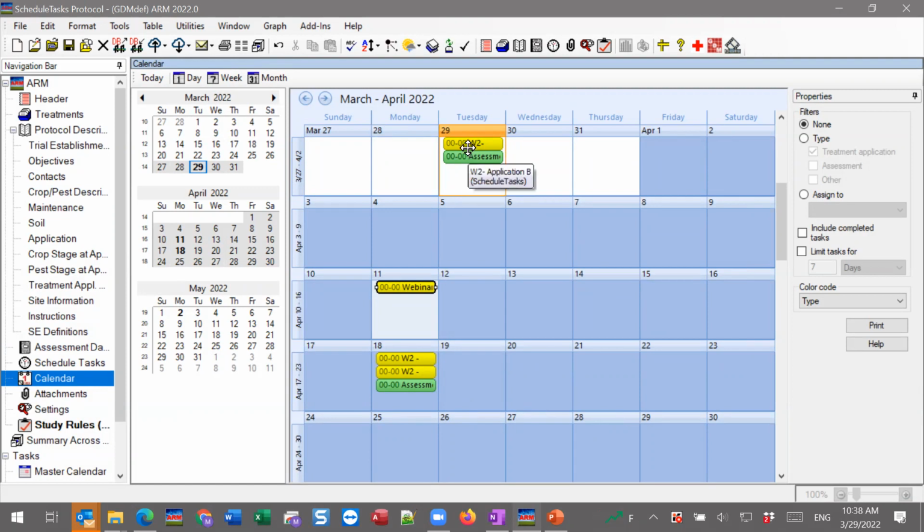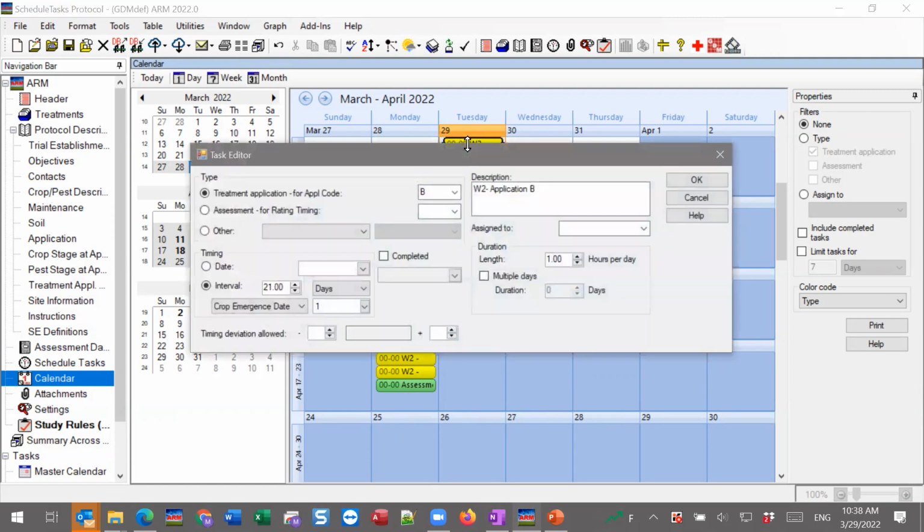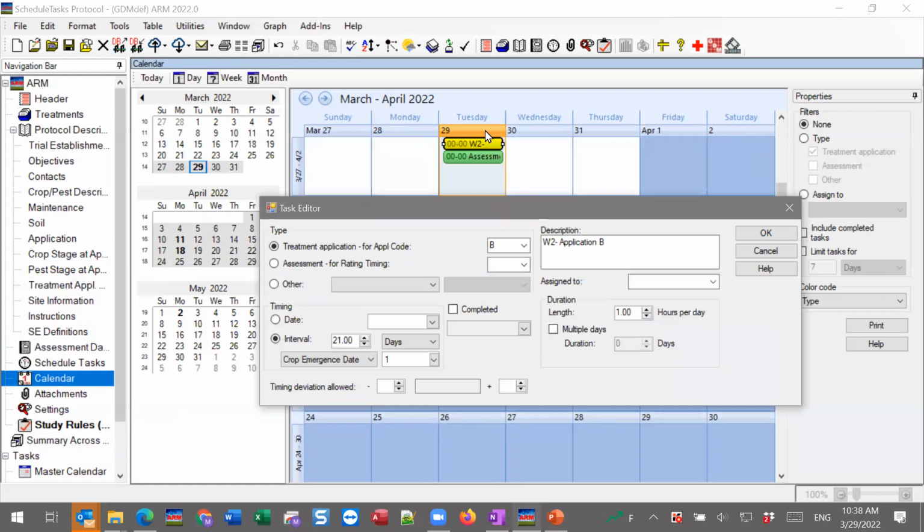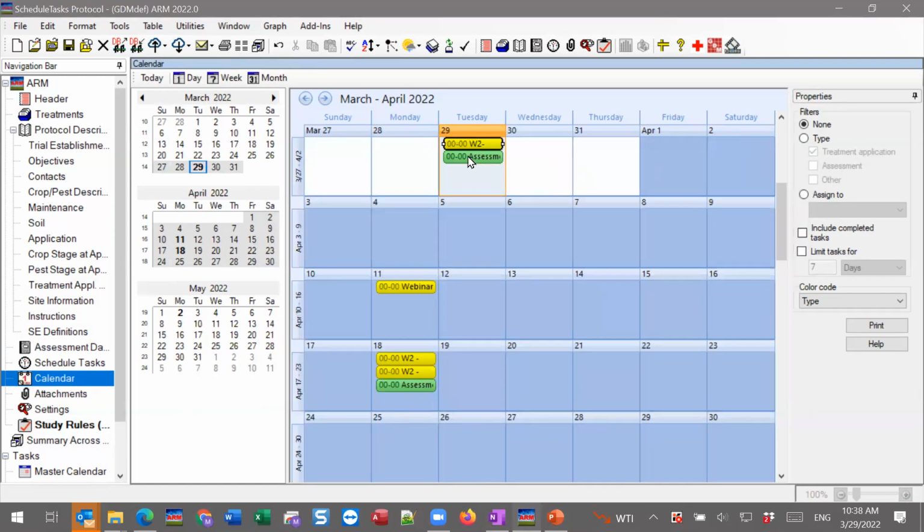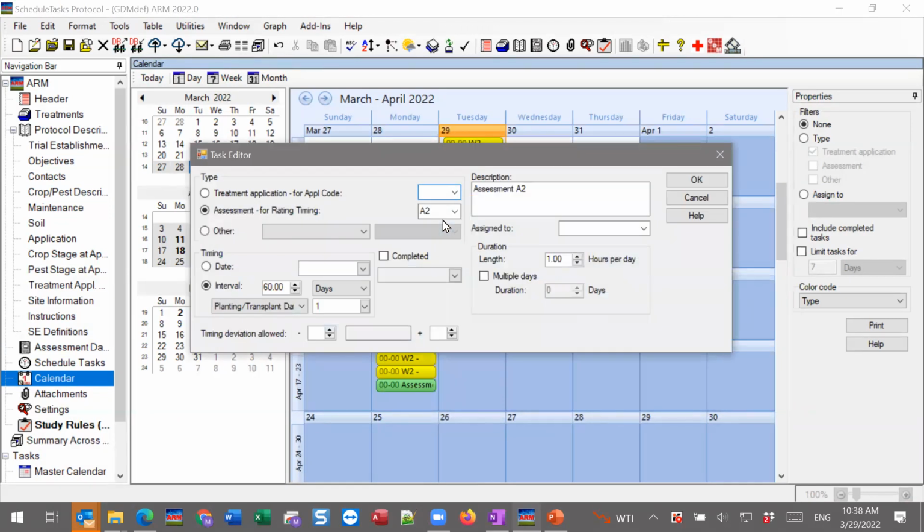So a couple of these are on today's day, and that's because we didn't have a timing calculated yet. So these were not able to determine when they should happen just yet, but we do have the interval defined. So in this case, it's relative to the crop emergence. So we'll see real soon when we create a trial that these will eventually become populated with the correct date.